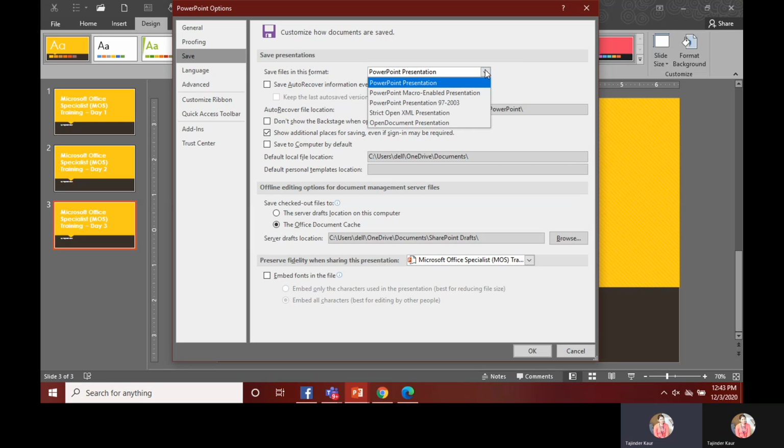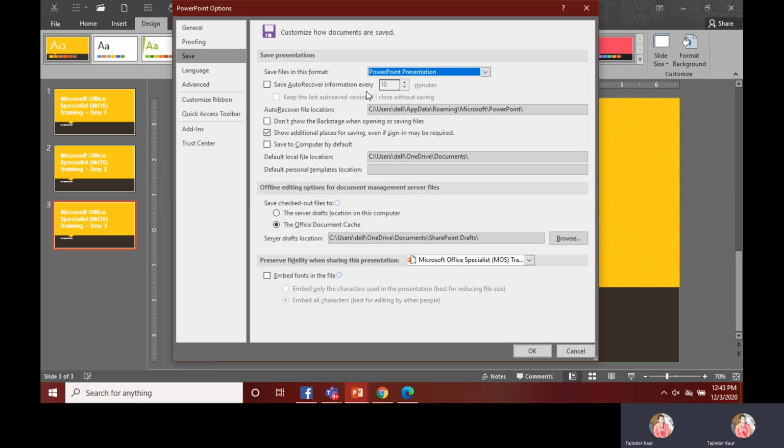So once I click on this, there are so many extensions given. So we can select it from here. Okay. Then there is an option of save auto recovery information. So after every 10 minutes, your file will automatically save in your auto recovery folder.